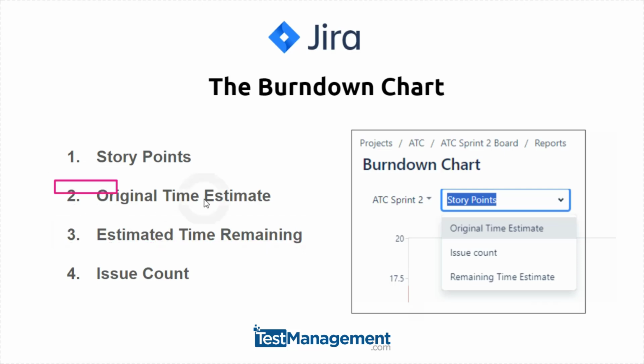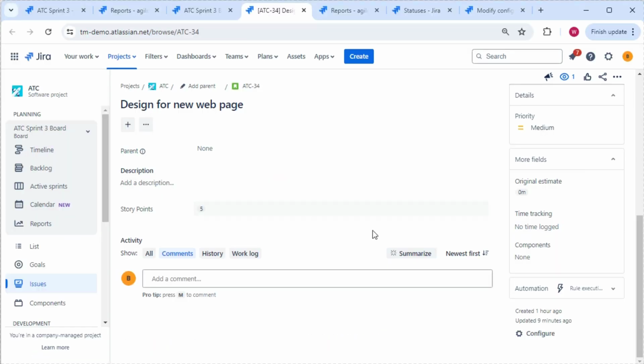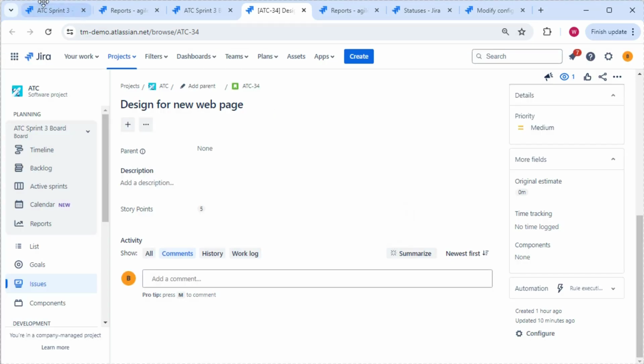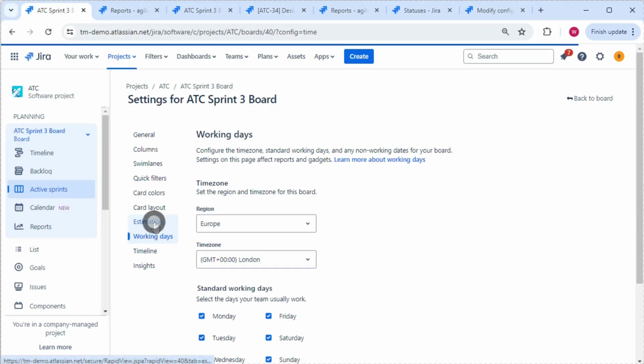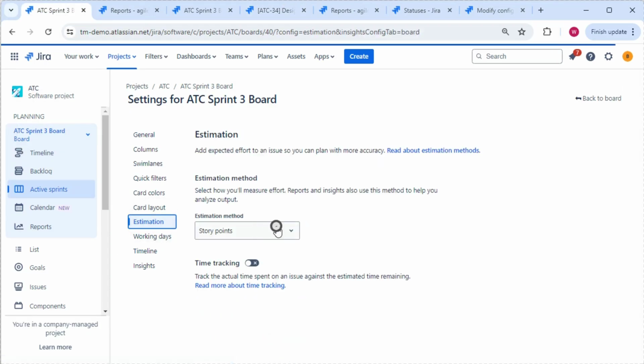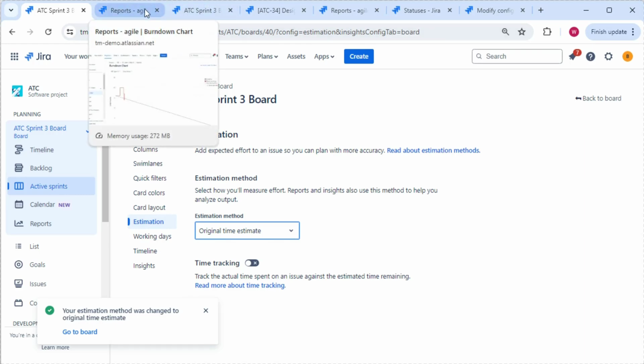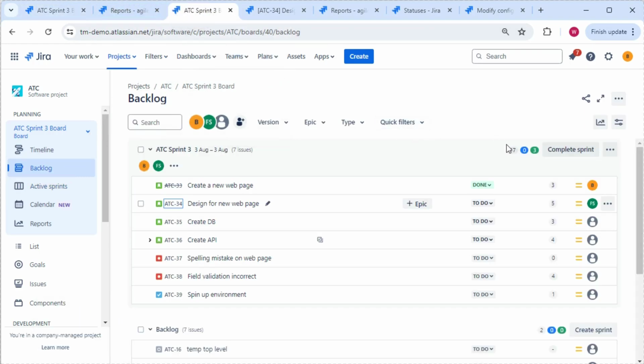But what I would suggest is when you go for original time estimate is that you actually configure your projects so that you do not display the time tracking here, because it is likely to confuse people. All right. So when you set up your board under the estimation area, you want to use original time estimate.